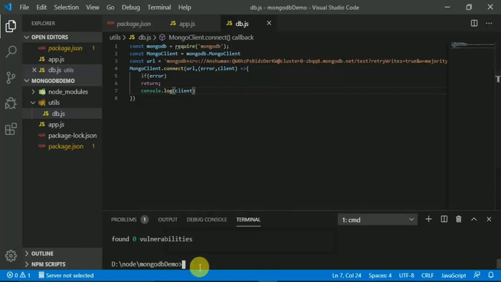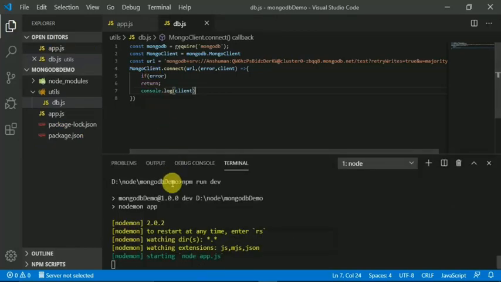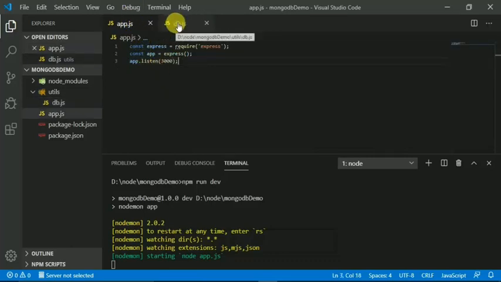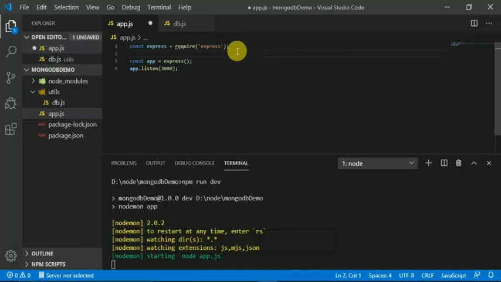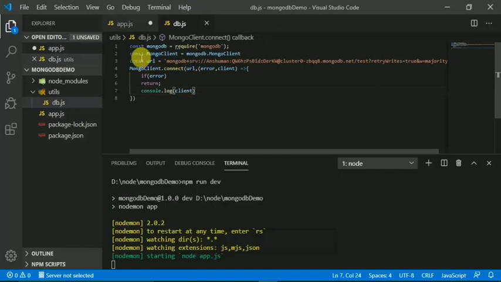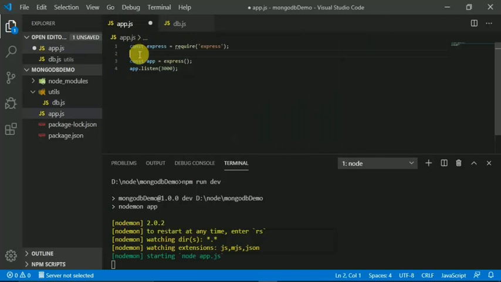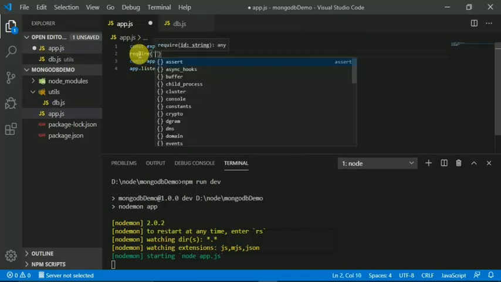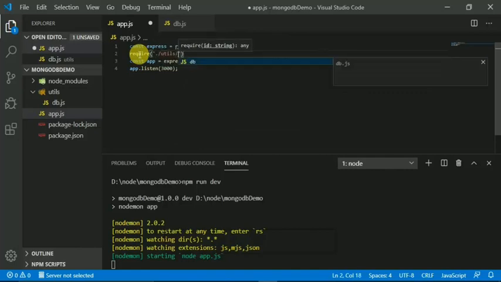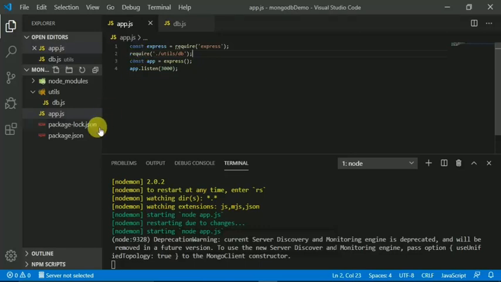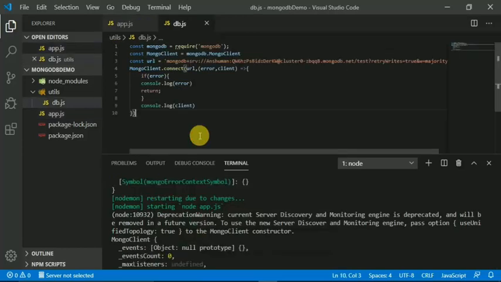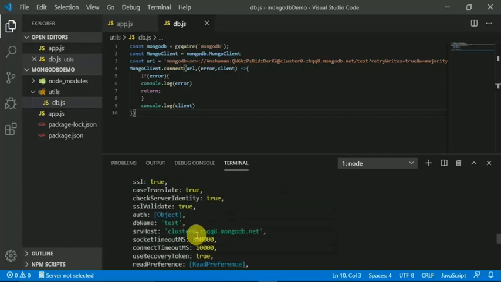Now that's it. If we start it from here with npm run dev and run it, it gives nothing. That's because we have started the app file, but we haven't connected it with the db.js file. So for connecting it, all the code is here, but before cutting or pasting it, we can require it from utils and get the db file. If we run this, now we can see that it gives the client back.